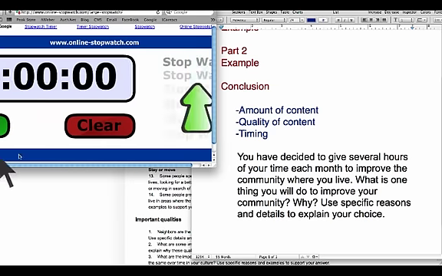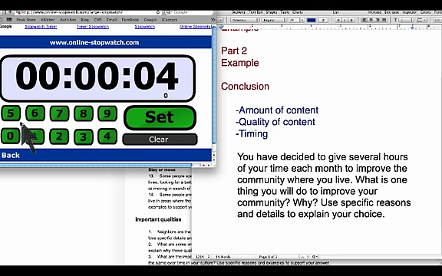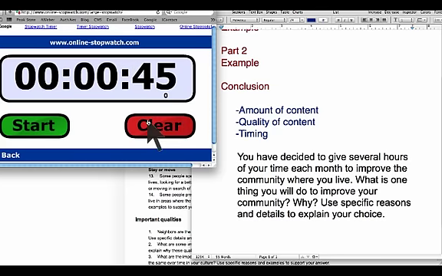Now we have 45 seconds, and here's my example answer. Again, after you hear me, stop the video, practice yourself until you get a perfect answer according to the way that we practiced. So here we go.